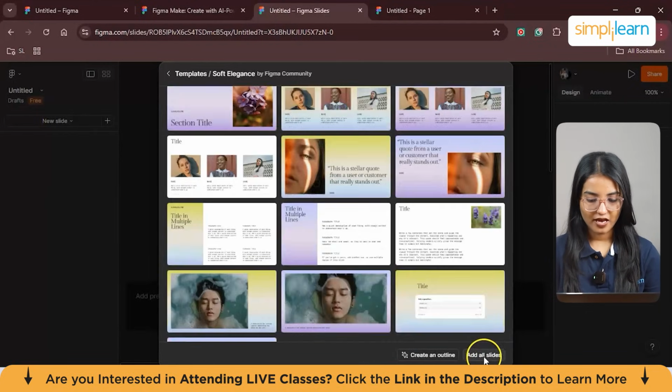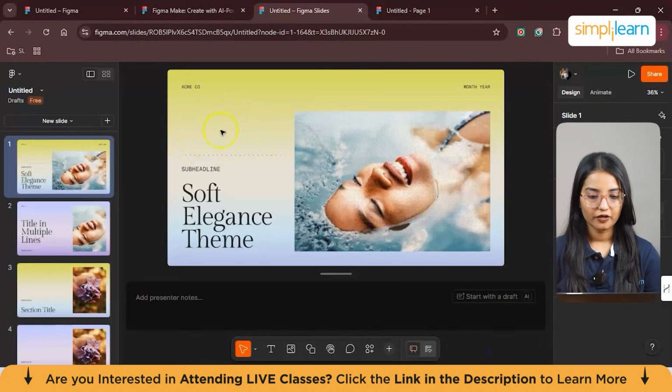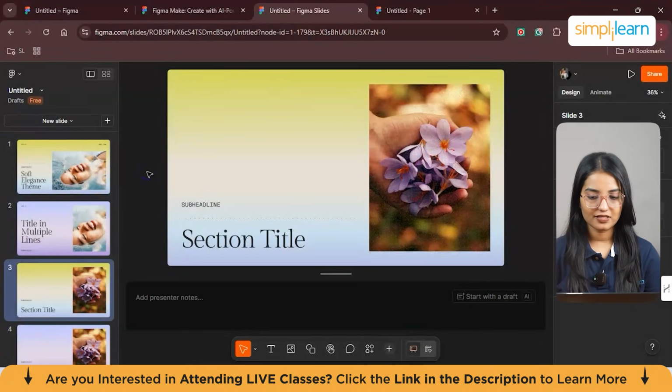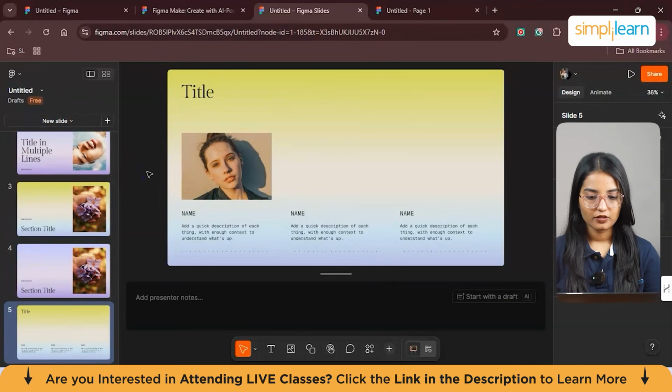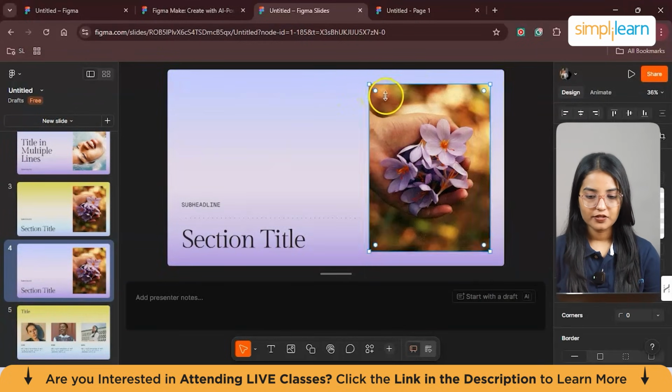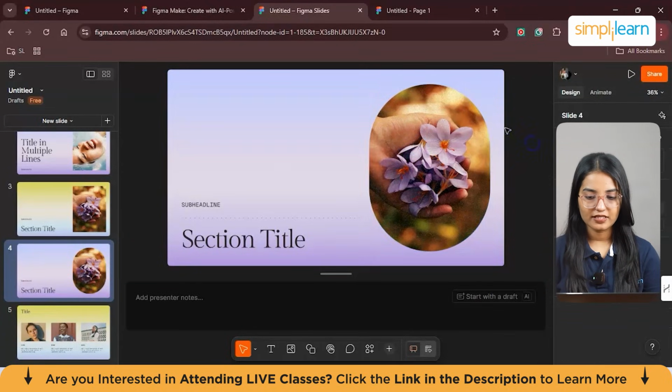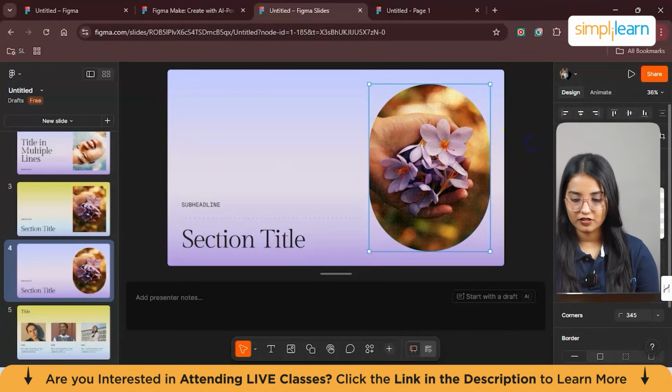Now you can just click on add all slides from here. All right. So when you're creating slides, right? Let's suppose this is the first slide, second, third, fourth. So maybe this one. So you see how you can change the shape and size of all of these added images, right? Let's suppose I've increased and decreased the size for this.